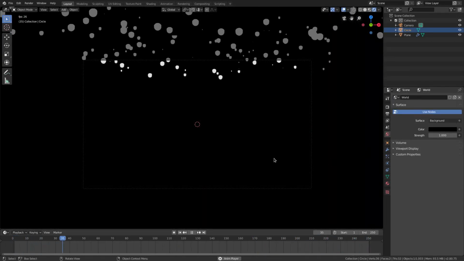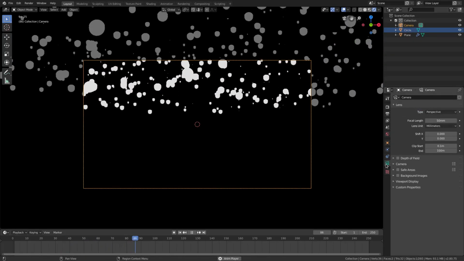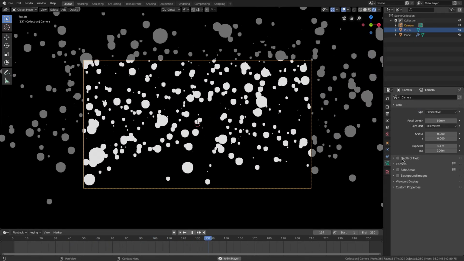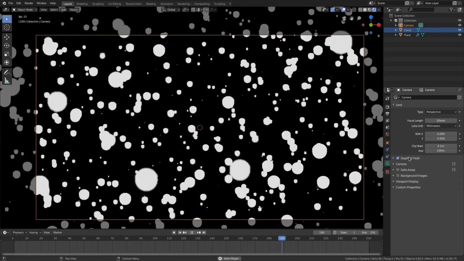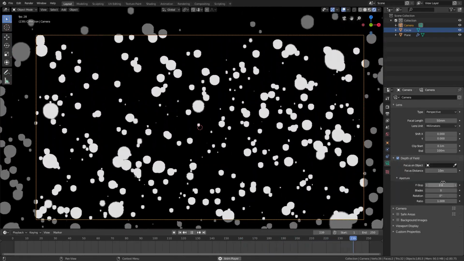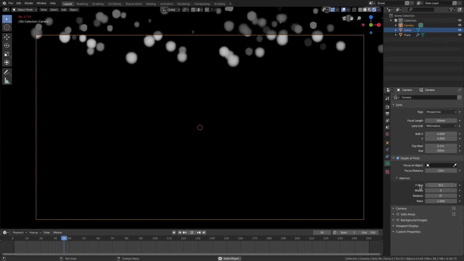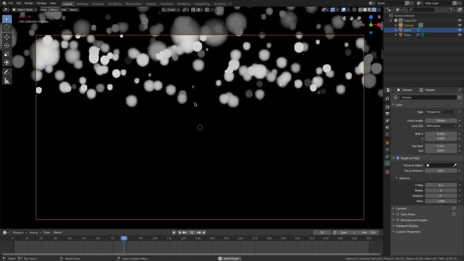In the world. Alright, so our camera is going to go ahead, and we're going to go to the camera tab. We're going to select our camera, and we're going to check depth of field. We're going to open that up, and we're going to go down to f-stop and turn it all the way down. Now you can see how we have some nice bokeh, which is really great.